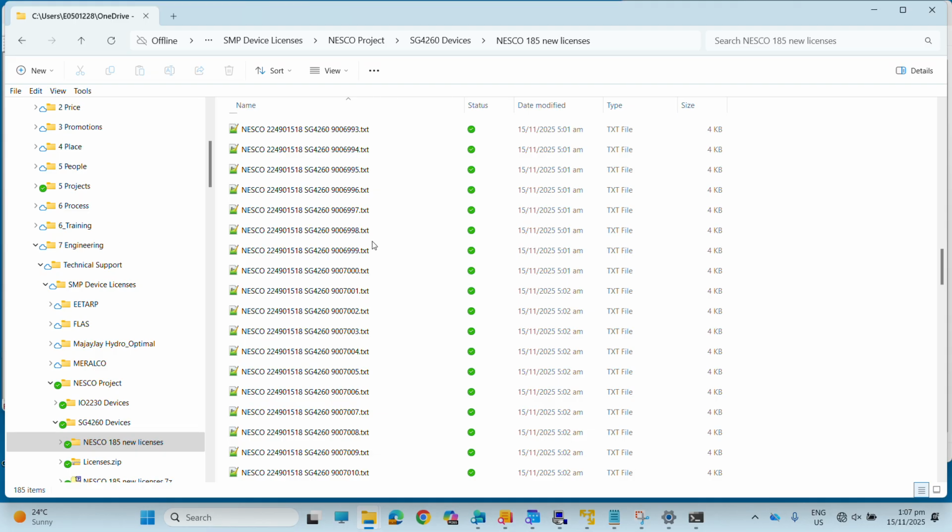But I think that's the wrong one. That's the license with the wrong one. I already have the new one. Earlier I got one, I think, where the 61850 was not there. But now I have the new one, so I'll send that to you. I'll share that to you.